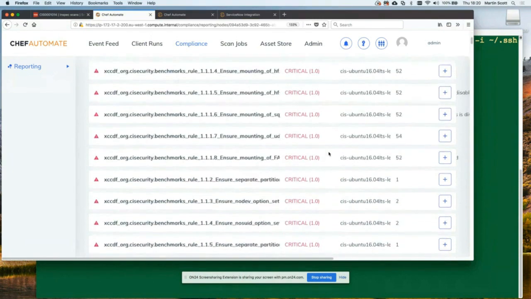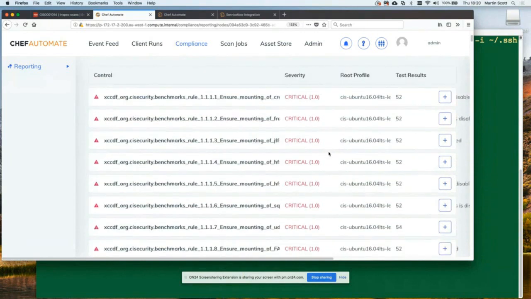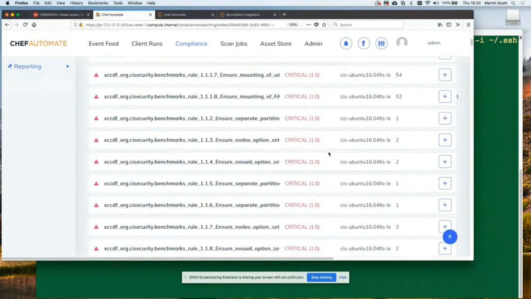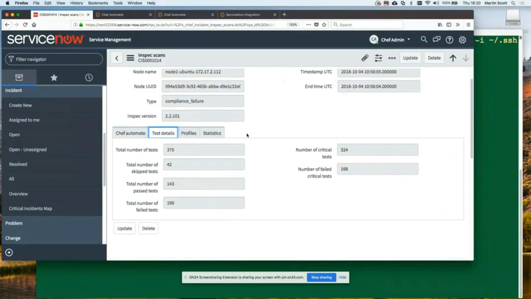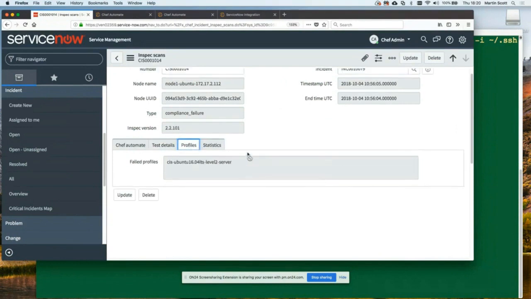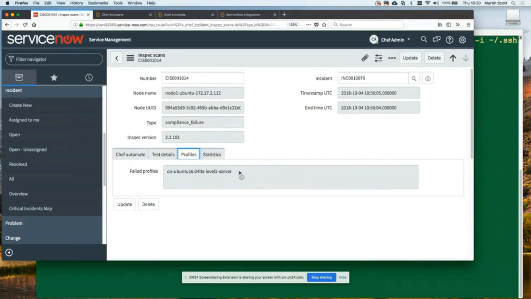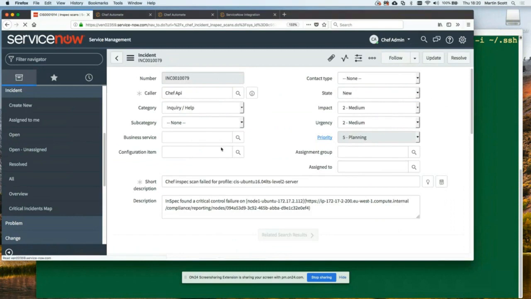We don't keep all this detail in ServiceNow. In ServiceNow, you just keep the detail of the profile that's failed, and this is the drill down in Automate for the failure of that profile. We'll keep the test details from the scan run, which is the number of tests, the number which were skipped or passed, and which have failed. And we have a Profiles tab, which lists the failed profiles. Now, in the case of associating a Chef InSpec scan with an incident by profile, this will only ever contain one profile. And as we see, we have an incident that we were just looking at, which is the incident for that failed profile.